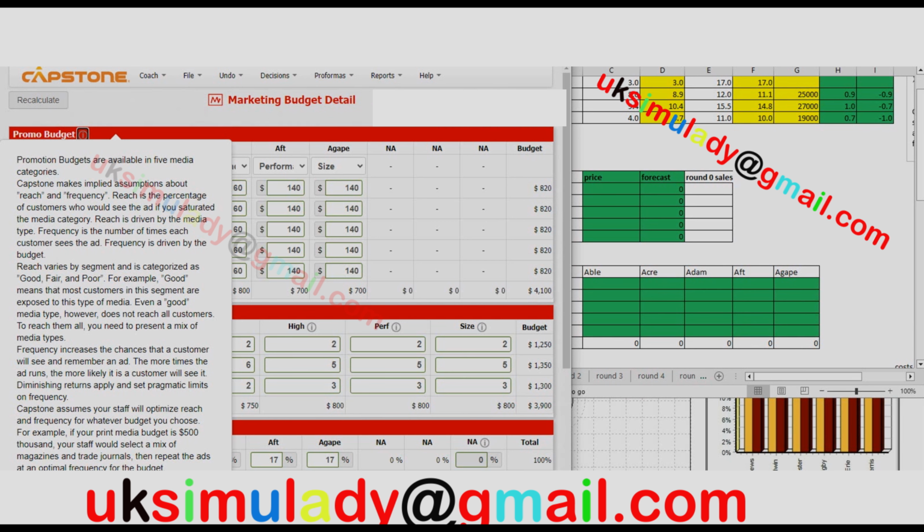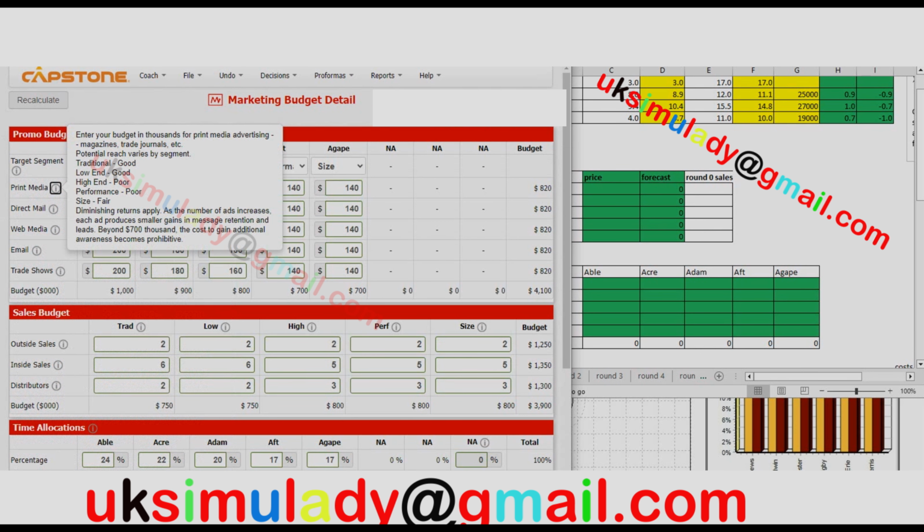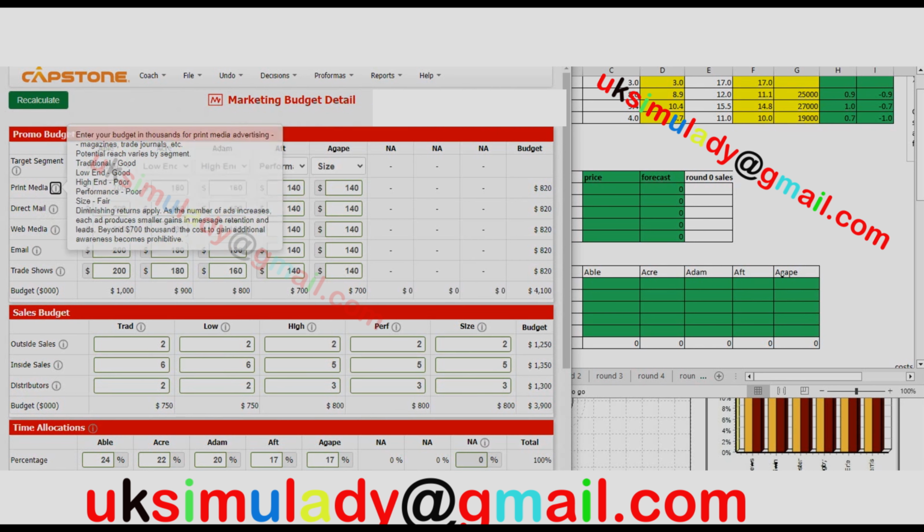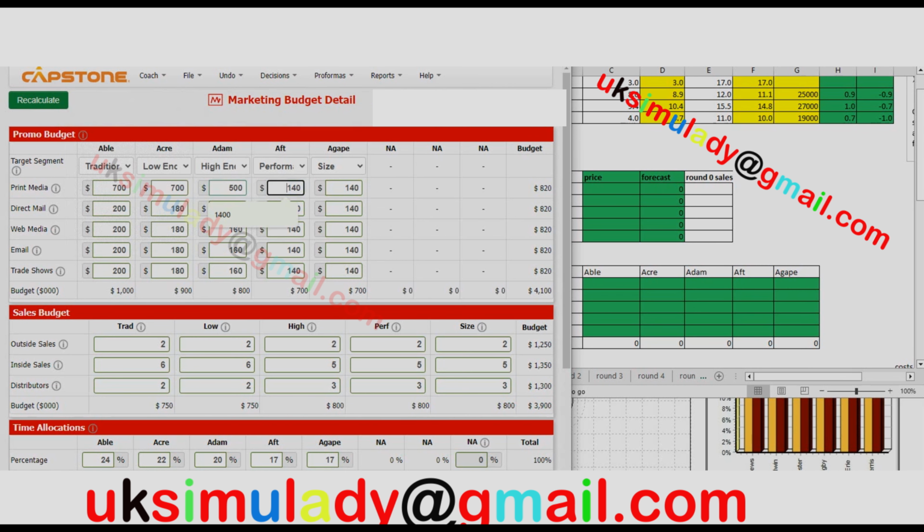Print media works great for traditional and low-end segments, fair for size, but it's poor for high-end and performance. Spending over $700,000. Not worth it. Here's what we'll do. Traditional, $700,000. Low-end, $700,000. Size, $600,000. High-end and performance, $500,000 each.